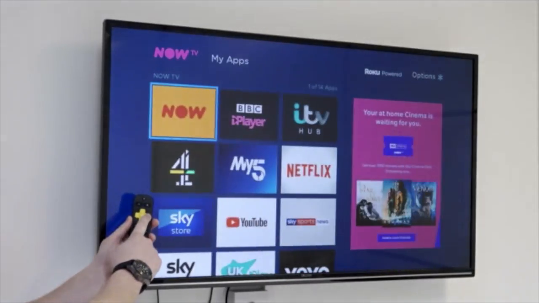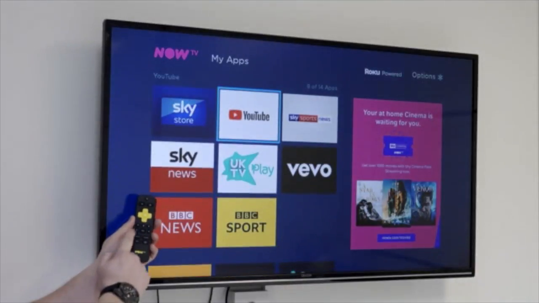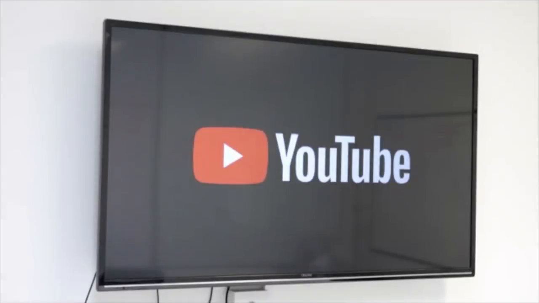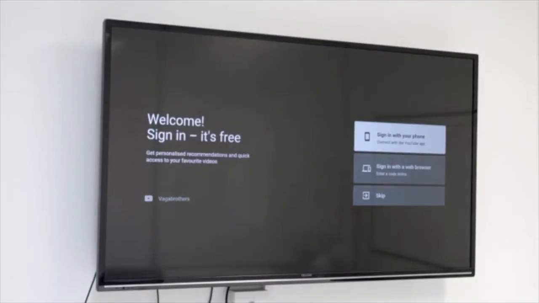And what we're going to do is we're going to go across and find YouTube, which is here. We're going to press OK and that will load YouTube. And again, with any of these apps, the very first time you load the app, it just needs to install itself and initialize. So it just takes a few seconds longer the first time.